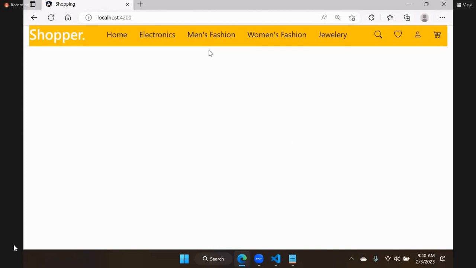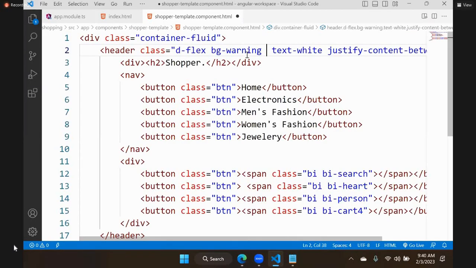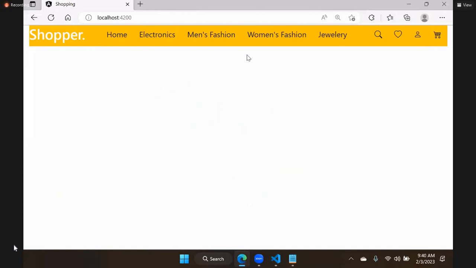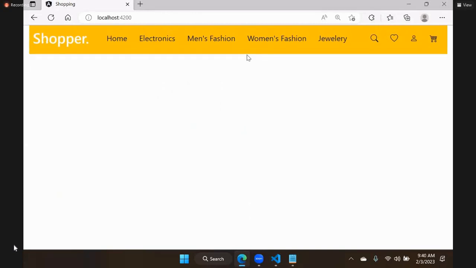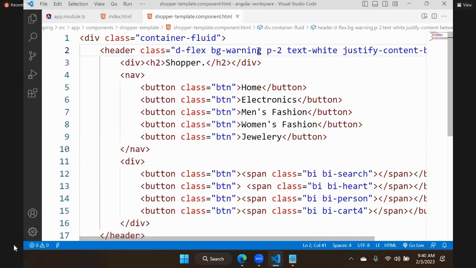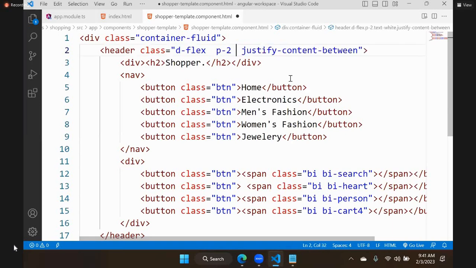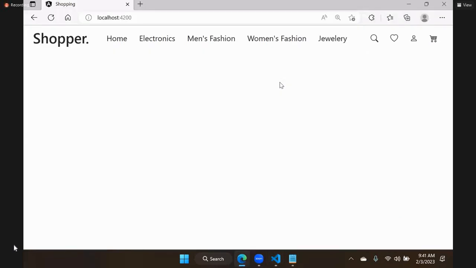That is the page we are having. We can add some padding like p-2, padding 2, that will have some gap around the content and display. But I will not use any background. I will just keep padding. I will not keep any text white. I will just keep a simple empty one. It will be like this.